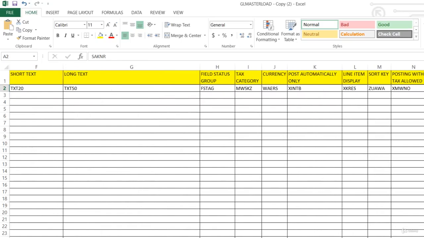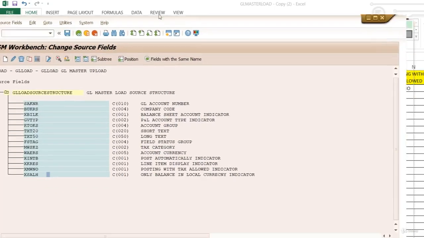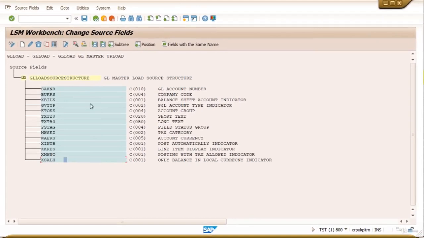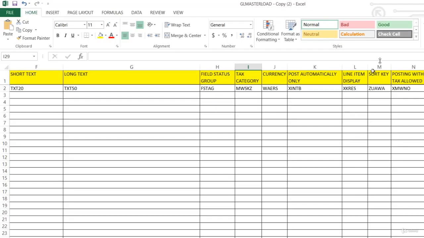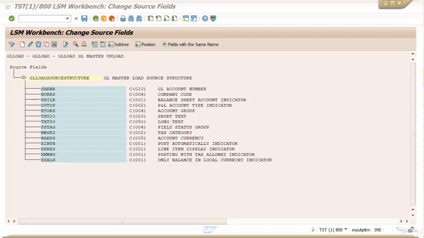So I think it was a good use case for us. We missed that, so let's add that now. Right after line item display, we wanted to add the sort key because we missed it while we were doing that. So this is the line item display, because I wanted to create the field right underneath of that. So I'm gonna select that field and click create a field.